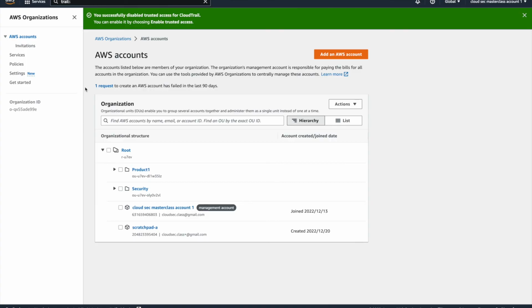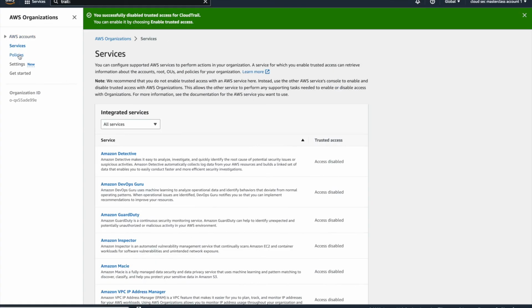We have a section in AWS Organizations for services. Let's click on it. Here we have a list of AWS services that can work with organization. If we enable trusted access for either of these services, the service can then create permissions in each one of the member accounts to allow itself to do the tasks that are described in that service's documentation.